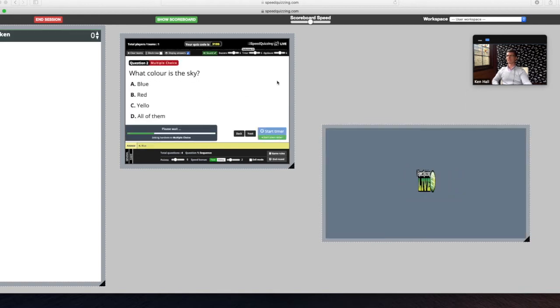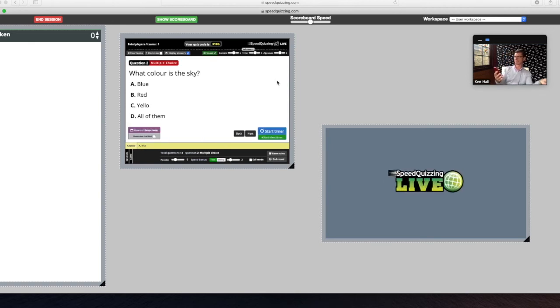What colour is the sky? Now, if you remember from the previous video, we selected this as blue as the right answer, and I've just spotted a minor spelling mistake. So I've got up to 6 options, but on my screen, I've got A, B, C or D. Now remember, the learners cannot see the questions yet. All they can see is A, B, C or D.